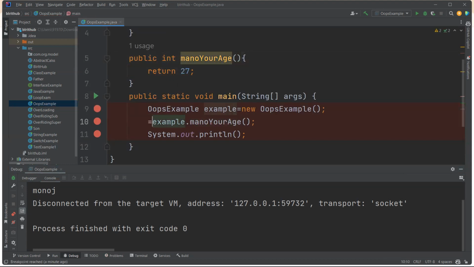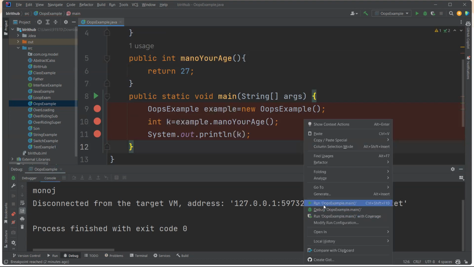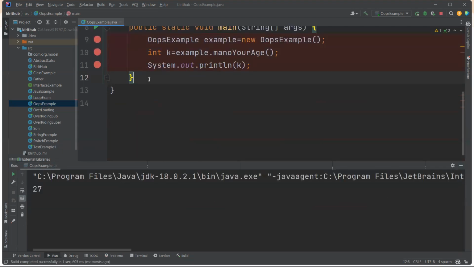Now I'm getting the response. Then what? Okay, you can print. Now how much? I'm calling Manoj. Hey Manoj, your age. What is that? 27. He is giving the response.